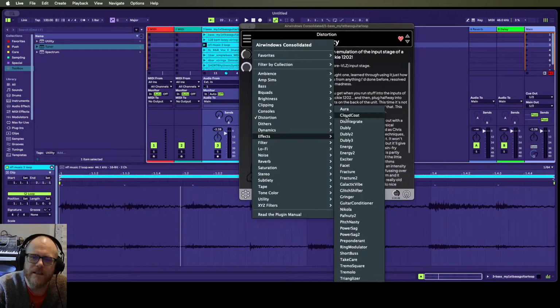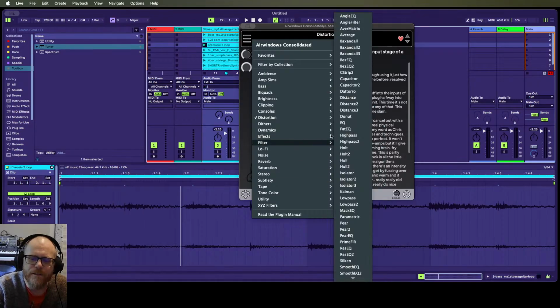But yeah, so in effects here, a bunch of different, I think doubly is a fake Dolby effect, some high energy, there's an exciter, these boost highs, the glitch shifter we saw, guitar conditioner, triangleizer is a wave shaper. I know, I played with that one a little bit. There's a ring modulator, can't go wrong with the ring modulator, different pitch effects, filters, buttload of filters. How many do you think that is? 5 dozen? 40, 50, 60 filters? I have not played with too many of these.